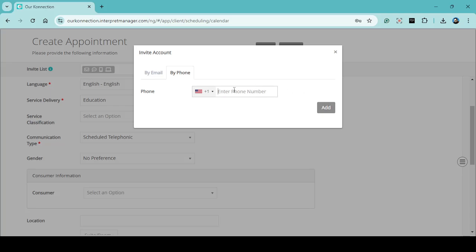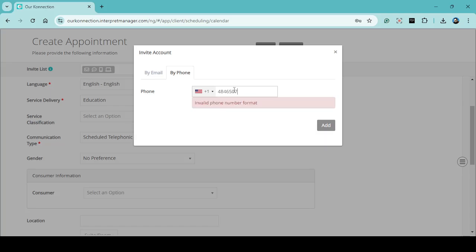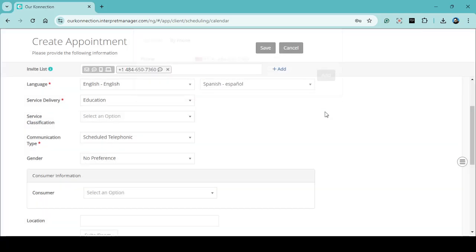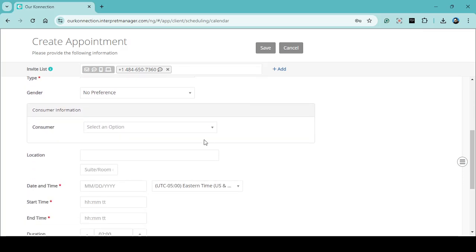So let's say I'm going to invite myself. I add it, that's my number. Then that person has been added. And when the appointment is created, they're going to receive a message with the link that they're going to have to click on the date of the assignment. Down here, I don't have to select location because I already said it was remote. In the case of on-site, it's going to ask me for the address, and I just put it down here.